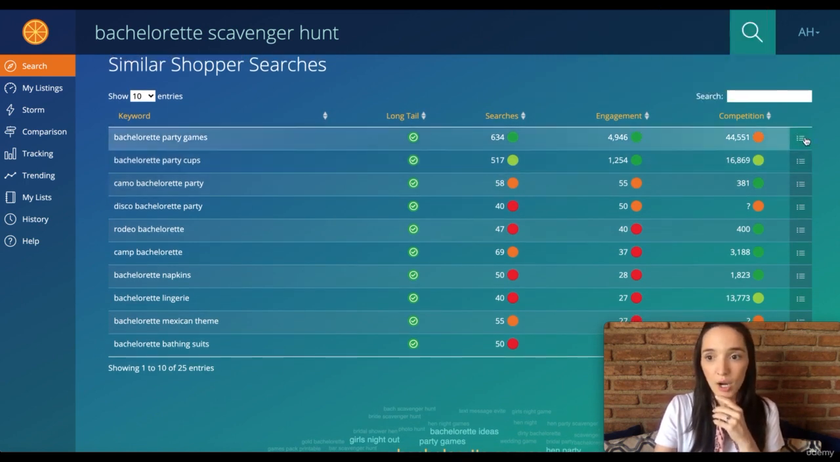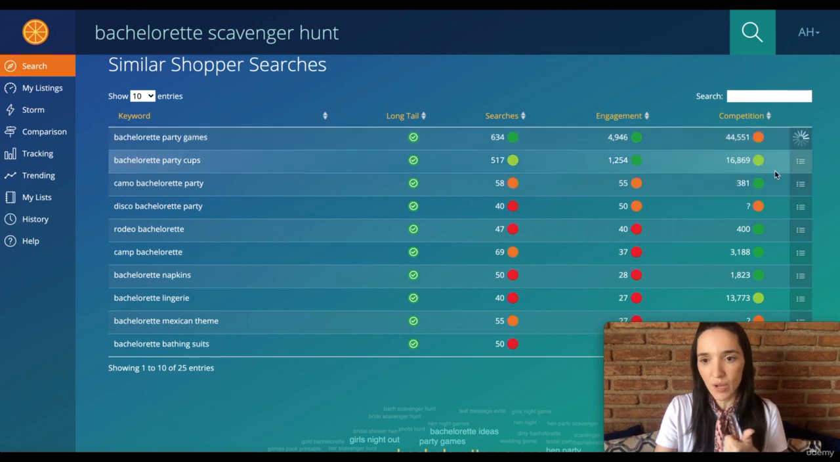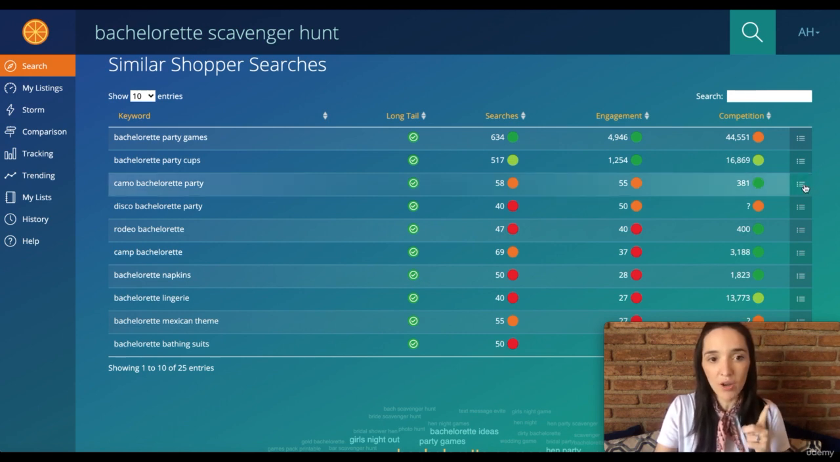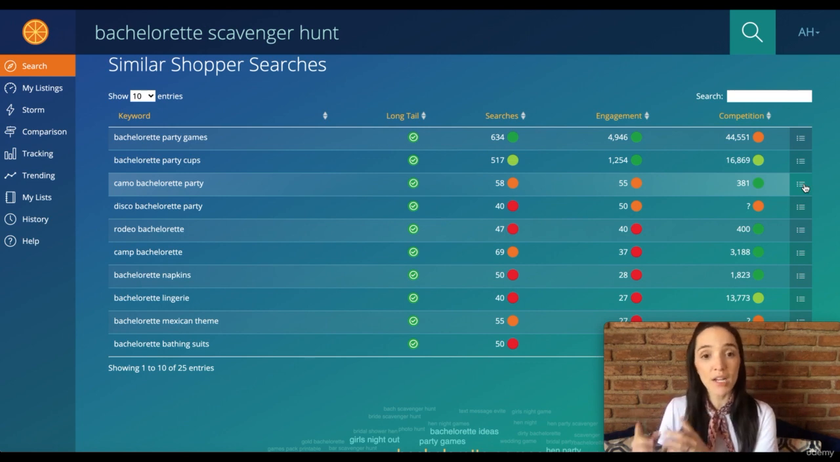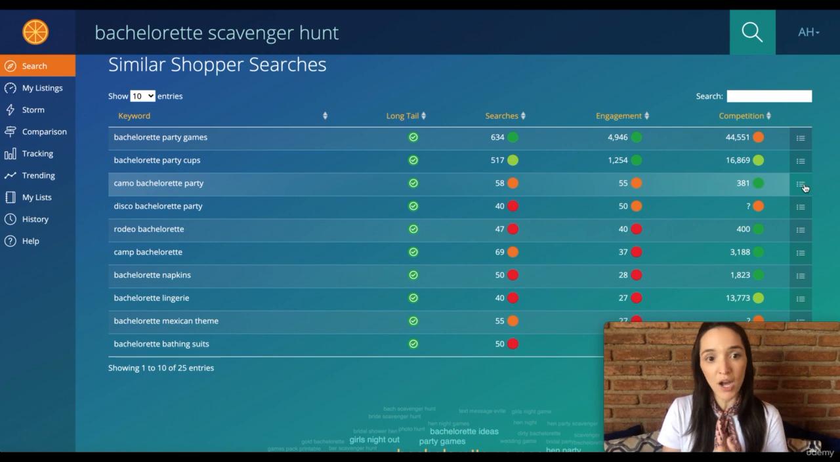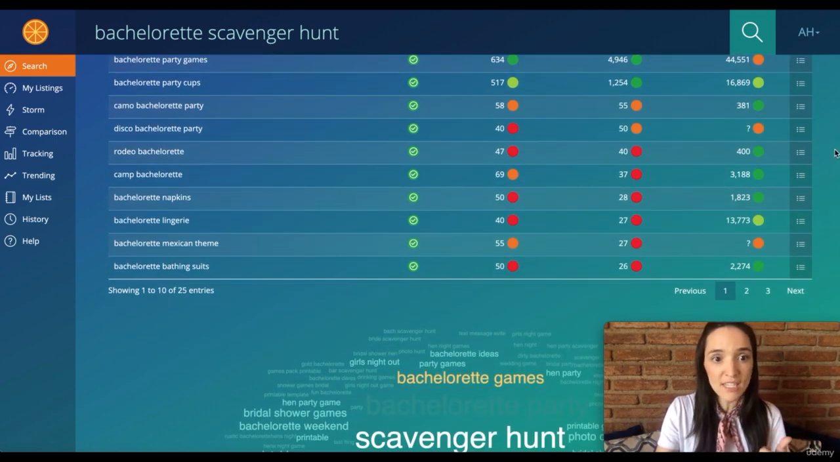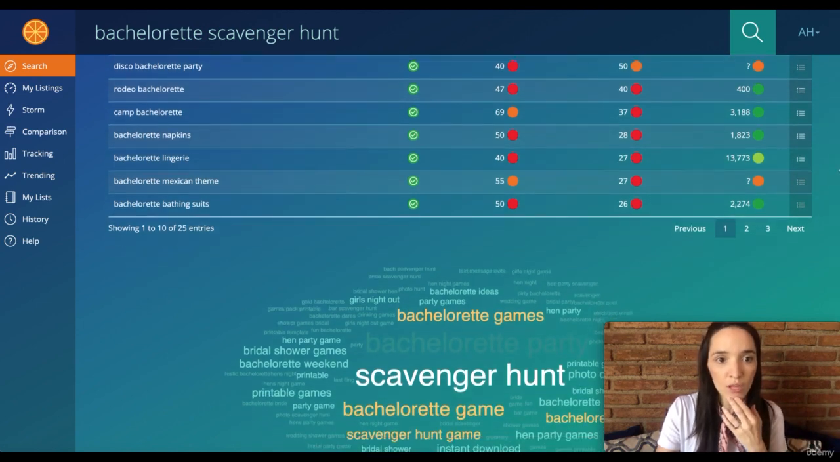So bachelorette party games, I don't know if it's already on the list, but I'll go ahead and add. Party cups, no. Camo bachelorette party, that's very interesting. So maybe I'll actually add this to my product research ideas, because maybe I'll do a version of this product that is a camo style. So I'll add that later on to my product research ideas. Same thing with the disco. So different themes for bachelorette parties seems to be really interesting.